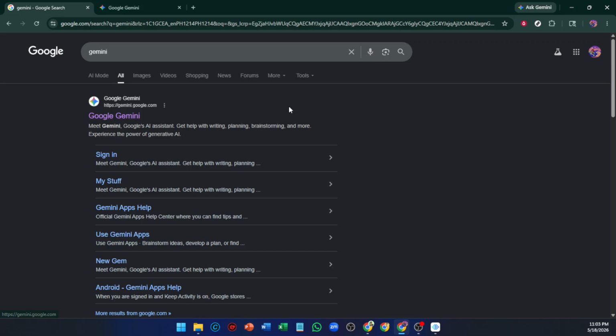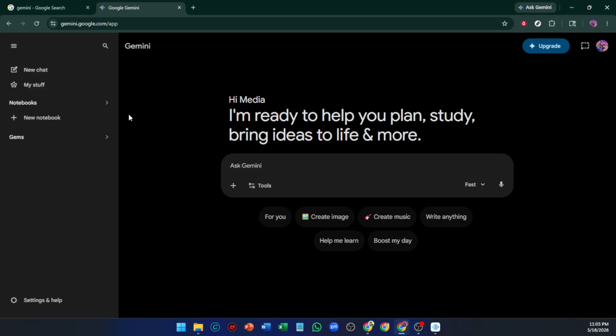First, open your browser and go to gemini.google.com/app. This is the official Gemini homepage. Make sure you're signed into the Google account you want to use for your subscription. If you manage multiple accounts, double check the profile icon in the top corner so the upgrade applies to the right one. If you're on a phone or tablet, you can do the same thing in your mobile browser.